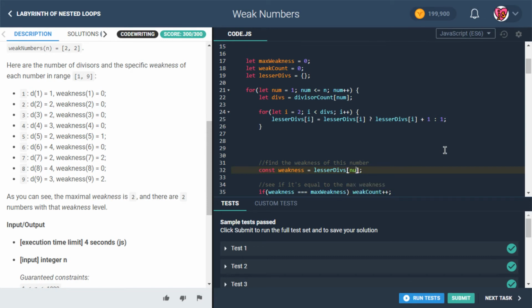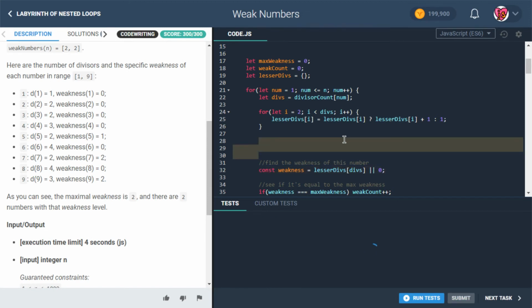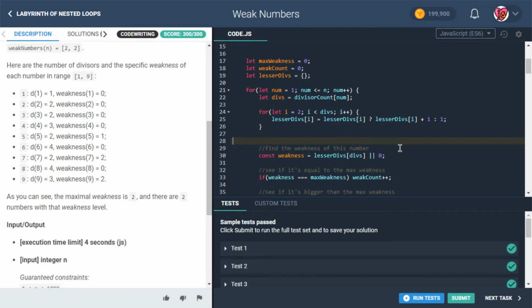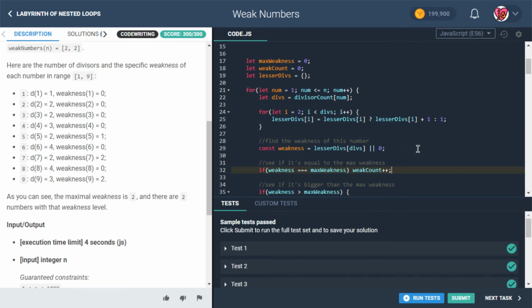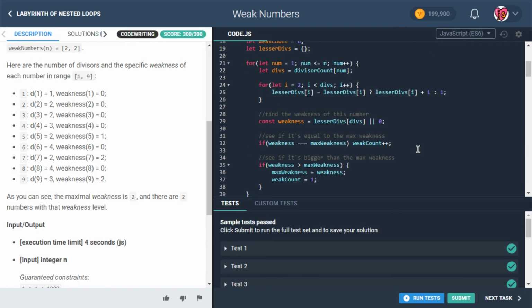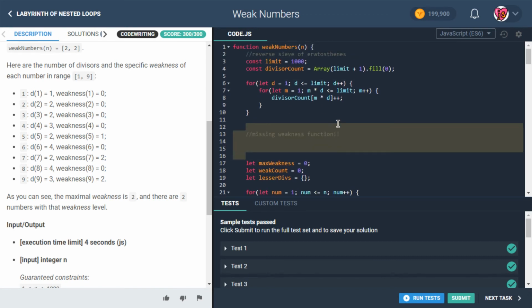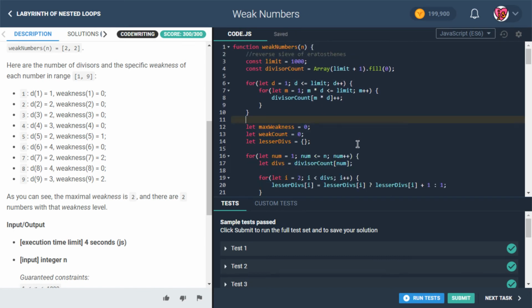Or no, sorry, not at nums, at divs, right? The number of divisors. Or if that doesn't exist, 0. Okay, so is this in a form where it's going to run? Yes, it is. I think this is probably the best way to do it. We don't need a weakness function, so we can delete that.